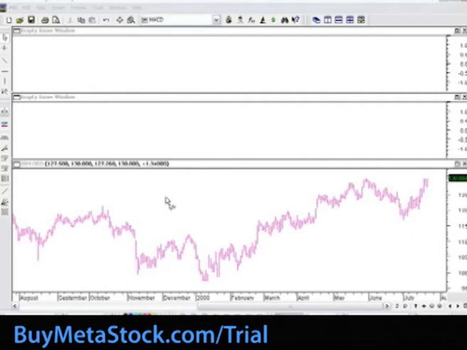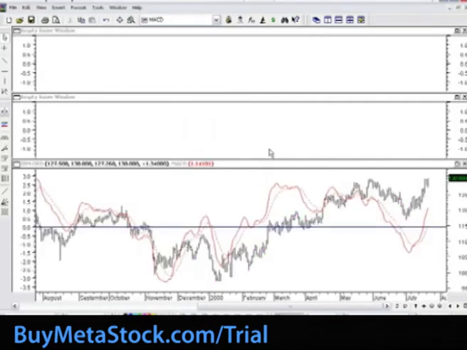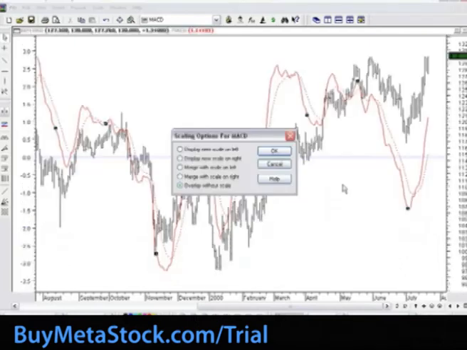Release your mouse button, hit OK to the Properties window, and this will plot the MACD into the same inner window as the price bars. When an indicator is plotted in the same inner window as the price data on the chart, and properties have been set, Metastock will ask how to display the scale for that indicator.